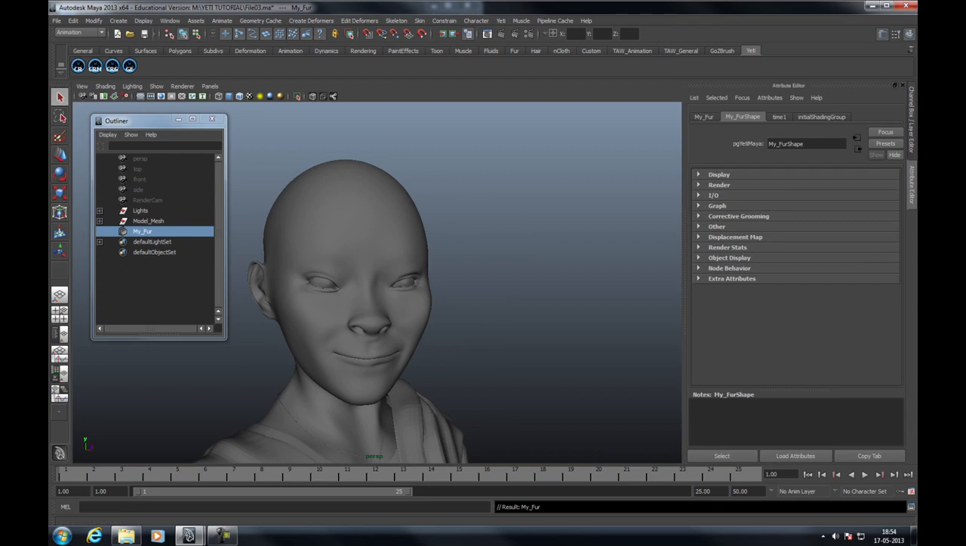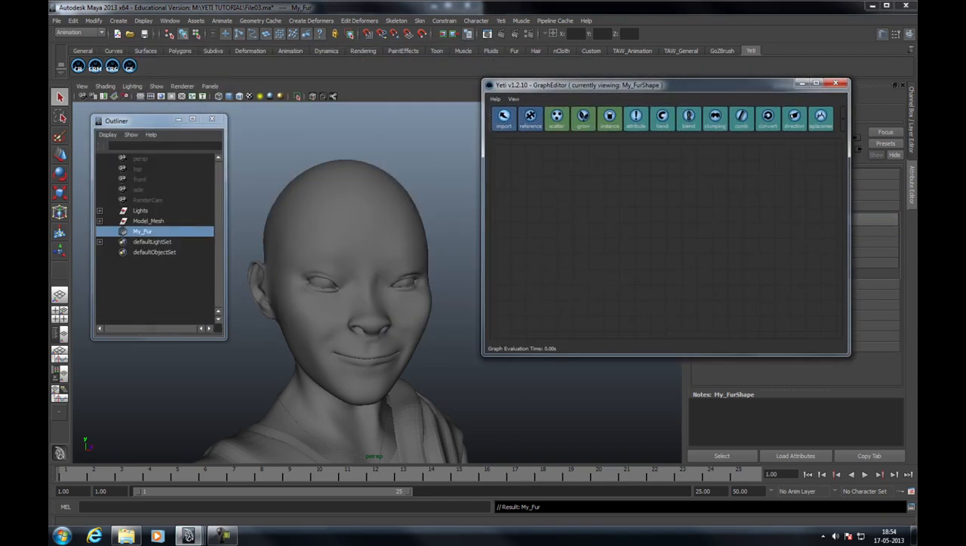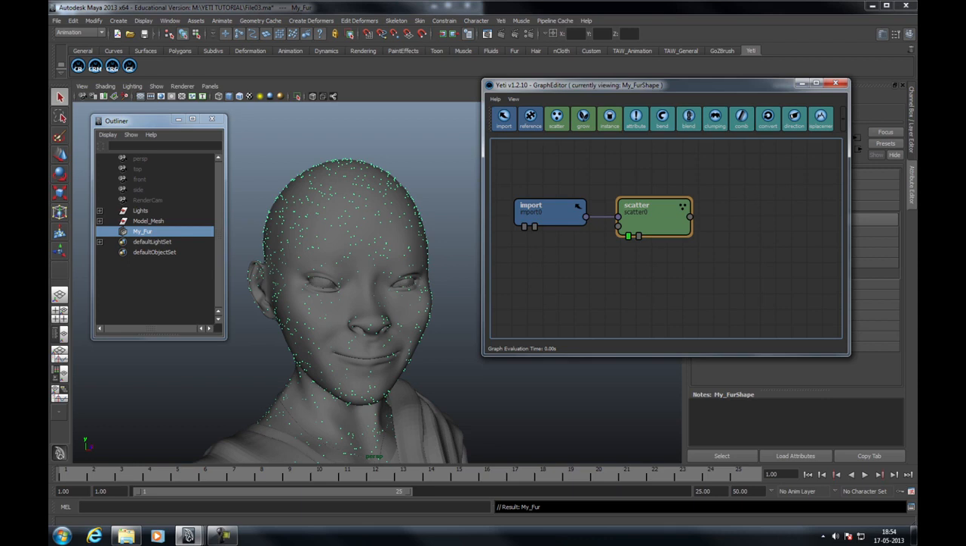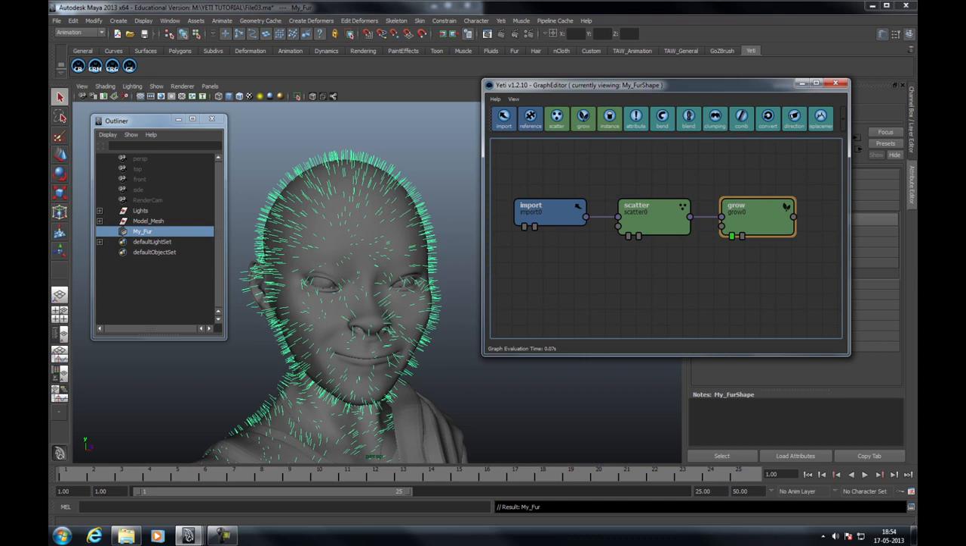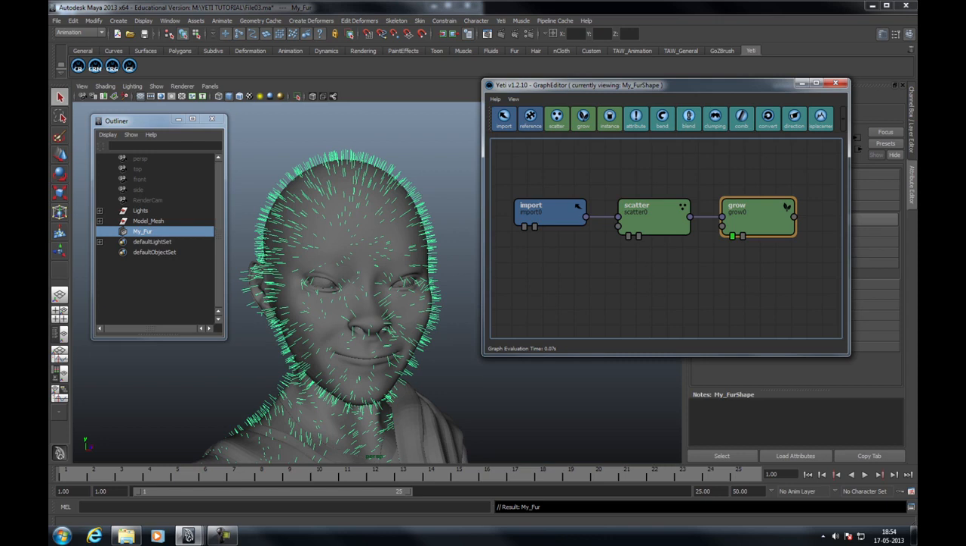Now in the attribute editor you can find different drop-down menus like the graph editor, which is the core of Yeti. So we're going to import the geometry like that, and we're going to use a scatter node. If you click the little square box next to the other box, it's Inception, you display and activate that node. Also create a grow node, double click on it, and you can see different attributes. You can double click on all the nodes.